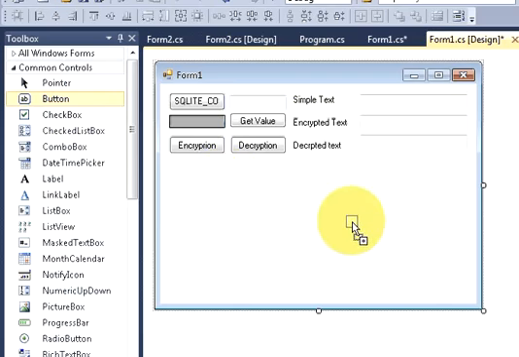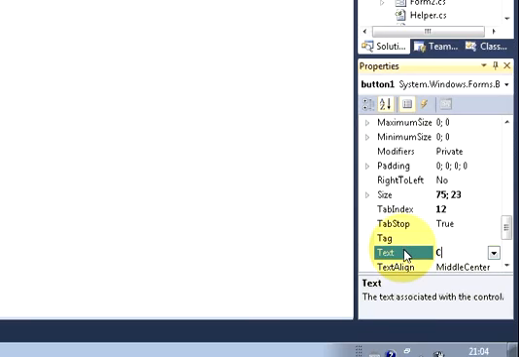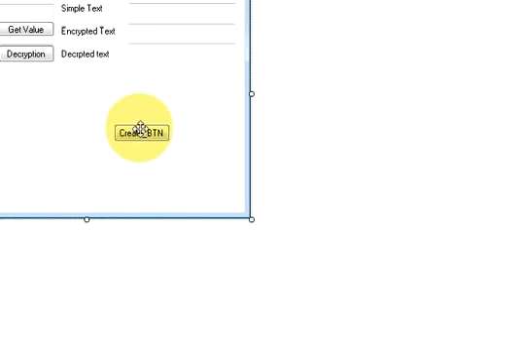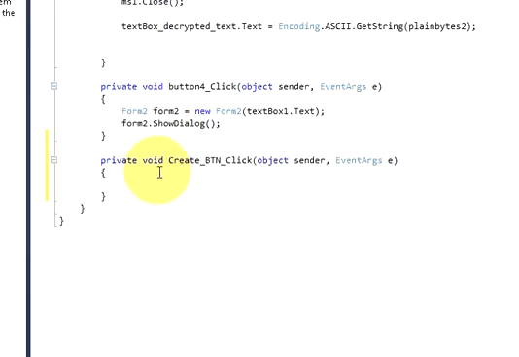First of all, I will take a button here and I will change its text to create btn, for button, and I will just copy the text and provide the same text as the name also. Okay, and then I double click this button.